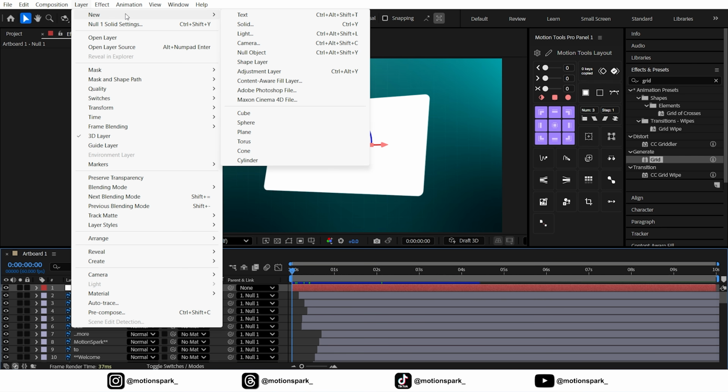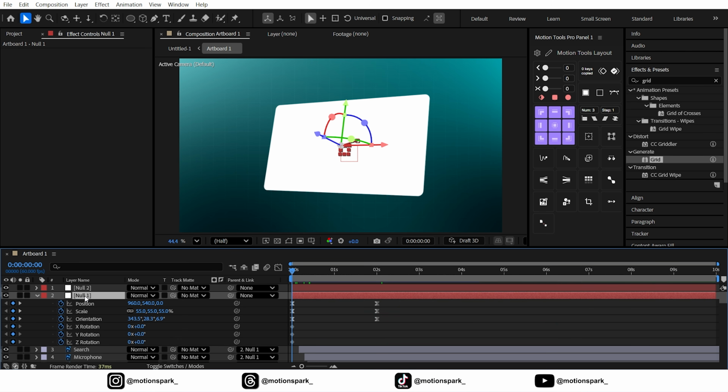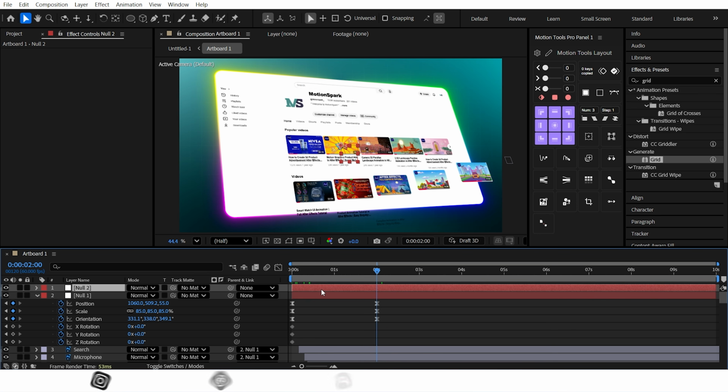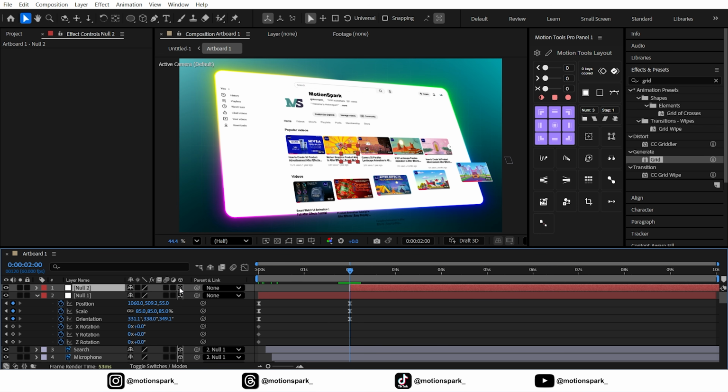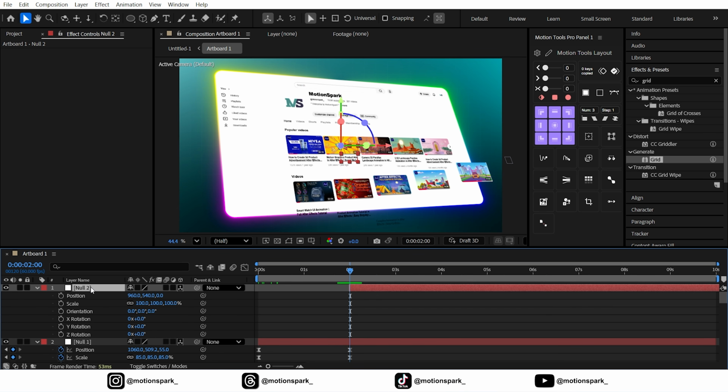Finally, let's add one more null object to our scene. Now select the Null 1 layer and press U on the keyboard to reveal all keyframes. Then move to the point where the last keyframe is located. Next, move Null 2 to the exact time where the final keyframe exists. After that, convert the Null 2 layer into a 3D layer. With Null Object 2 selected, open the Position, Scale, and Rotation properties and add keyframes to all of them.